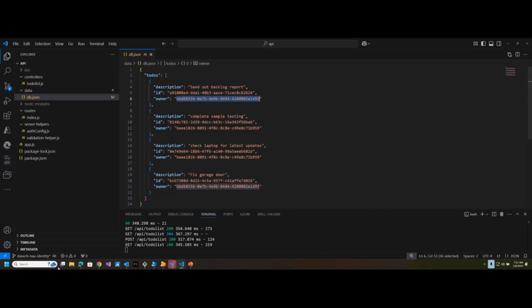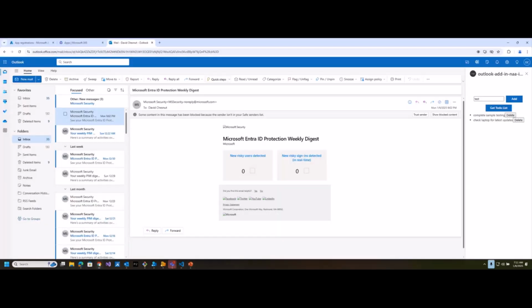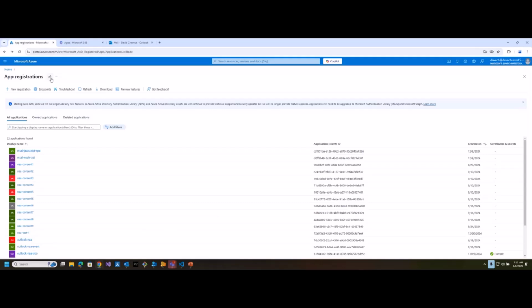So to set this up so that it's going to work as expected, you need to create 2 app registrations. And I have a lot of app registrations because I'm always testing on this test tenant. These top 2 are the ones I'm going to talk about today. I have a Node API app registration, that's for my API server, and I have a JavaScript SPA app registration, which is for the Outlook task pane client.